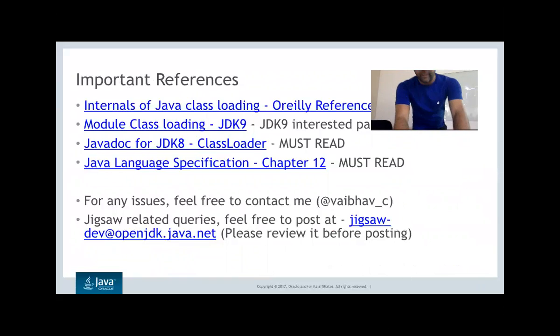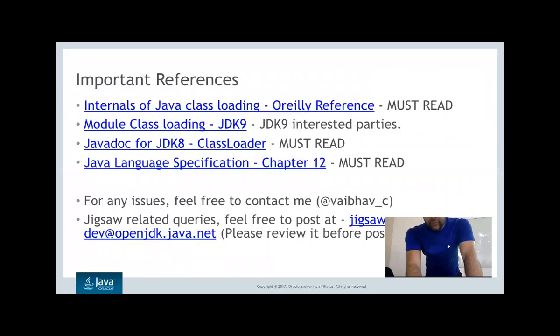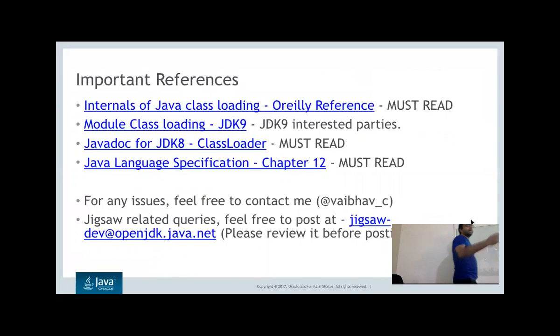Okay, I am kind of done. If any one of you is interested in understanding the class loader, which most of us are not, but still, if you are interested, you should read these things. I have marked them must-read. This is the O'Reilly reference, the internals of the Java class loader. It goes into very much detail. Second is module class loading, only for JDK 9 interested parties. The Javadoc of the ClassLoader actually covers a lot of things.